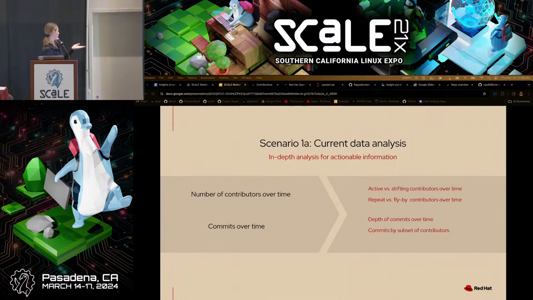Another example of this is the commits over time. You can start looking at the commits by maybe a subset of the contributors. That's the lottery factor or the bus factor. Is there a very small portion of your contributor base that accounts for, like, 50 or 70% of those commits? That's a lot to be on a singular person, and it's also a lot of risk. What happens if that person leaves?